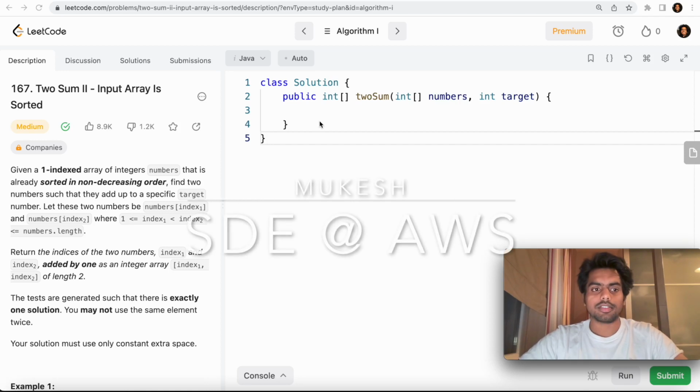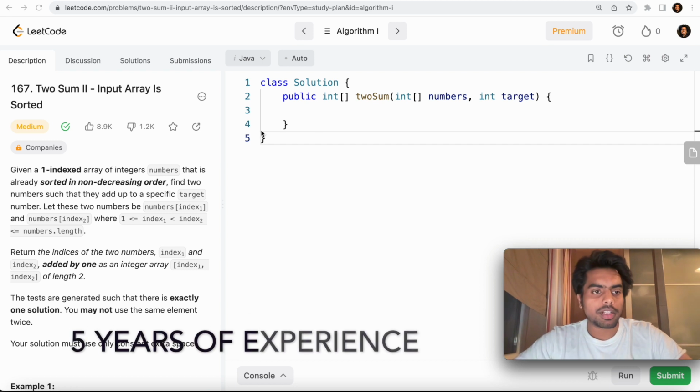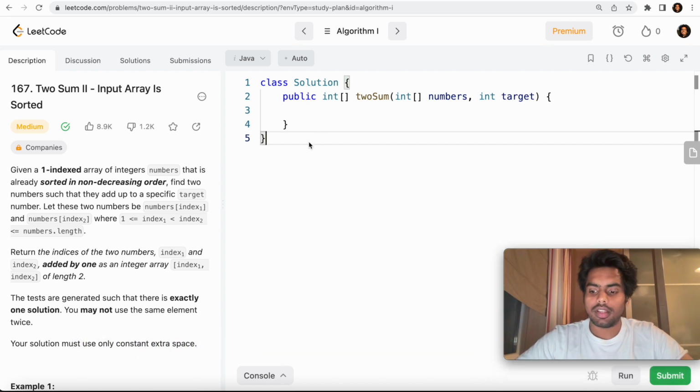Hey, hi. So we will continue with this series of competitive coding. Today I've picked up another problem from LeetCode, which is Two Sum with a sorted input array. I hope with this question we are getting more practice on the two pointers approach.